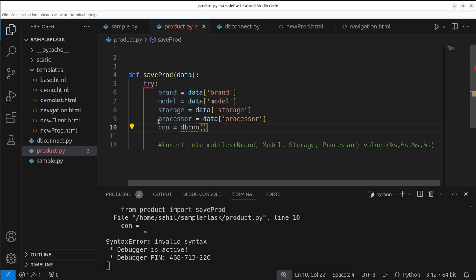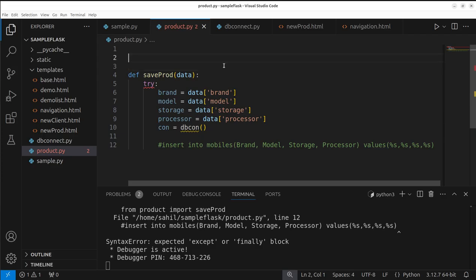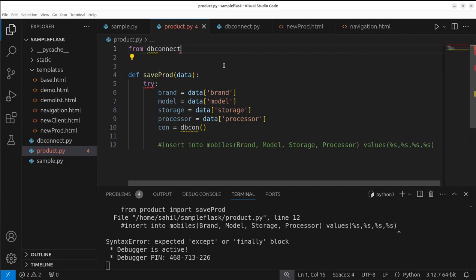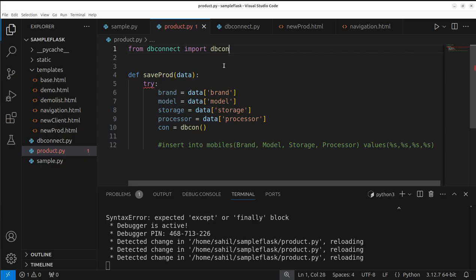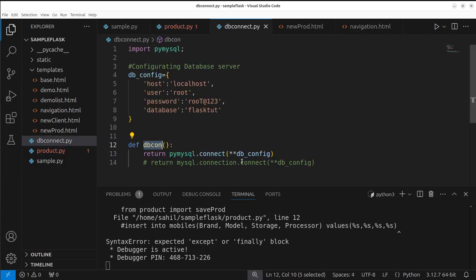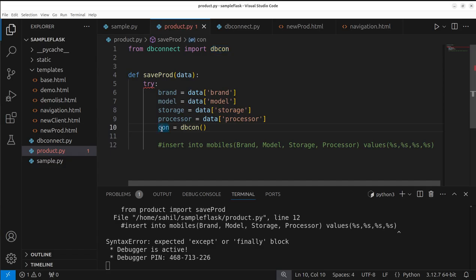All right, so that connection you're going to get from the function named dbcon. But it's giving an error right now, because to use that function we need to import this file. So on the top of the page we'll have from db connect import, name of function is dbcon. So now this error has been removed. To get the connection, we just call the function dbcon, because this function is returning an object of type connection. So this con is now active.